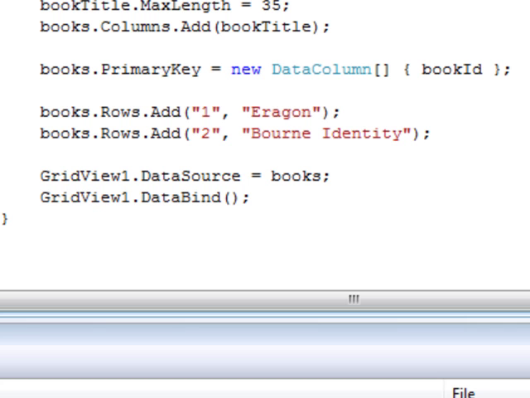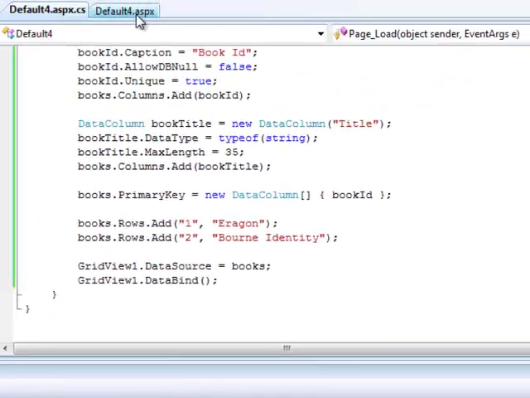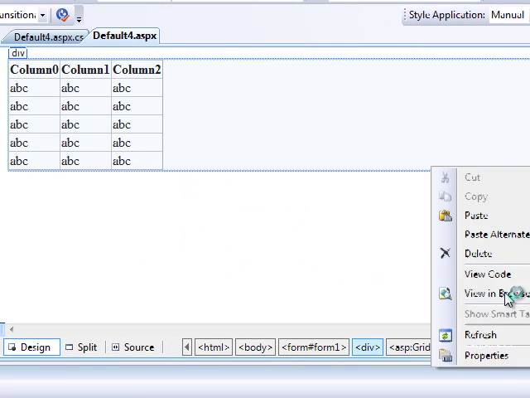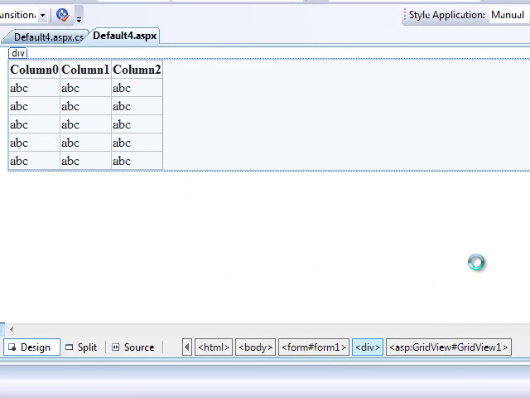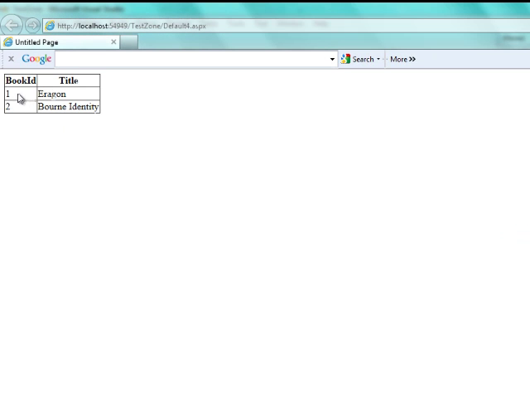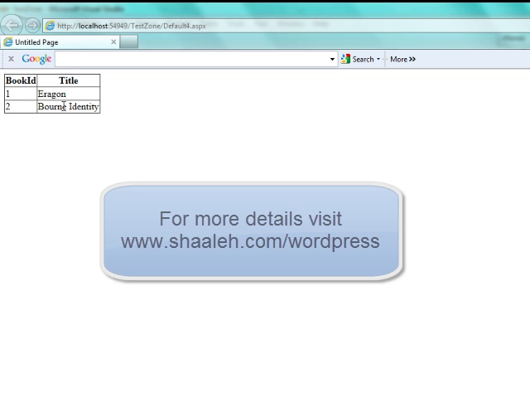Let's build it, and then let's test this in a browser. So there you have it. Book ID 1 Aragon, book ID 2 Bourne Identity.